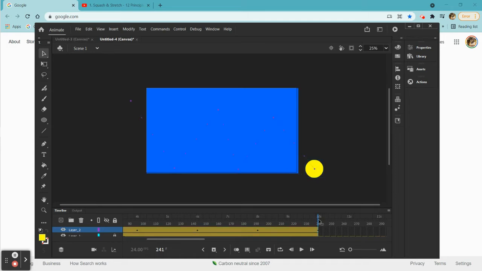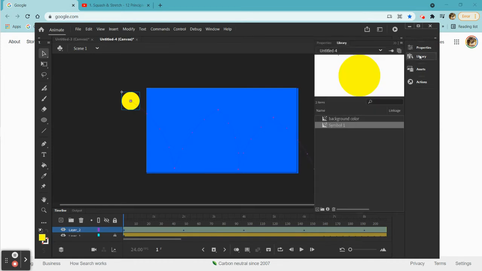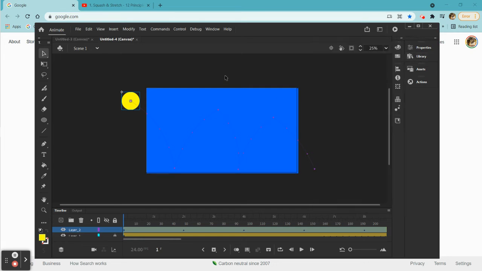So now I can go back and tweak my motion path a little bit, make it more of an arc, more like the arc of a bouncing ball. And if I go to my library, it's called Symbol 1, but I'm going to change it to Yellow Bouncing Ball, because I might want to add other things into this, and I'm not going to remember which symbol is which.